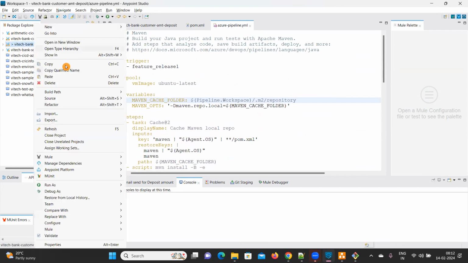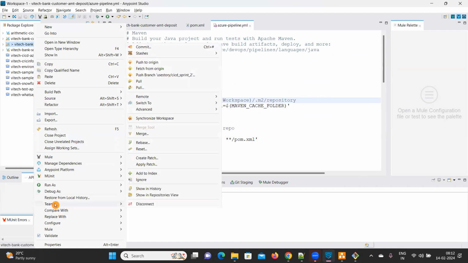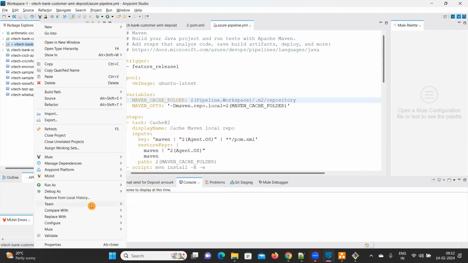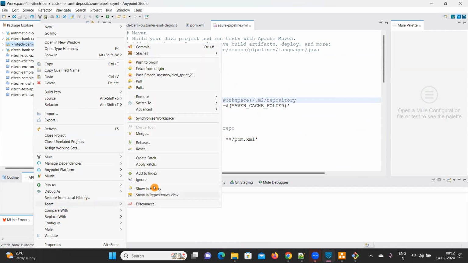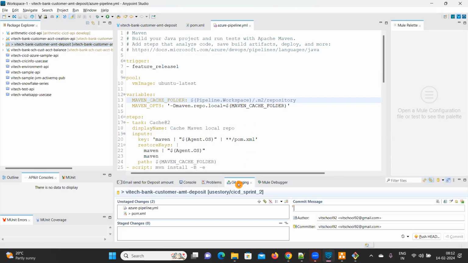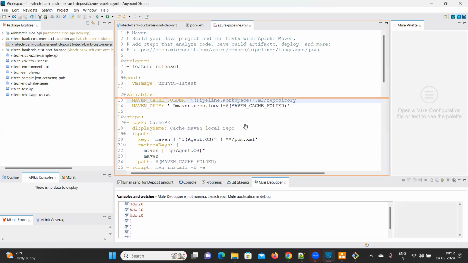Deposit, right? See here, just give right click. There is a team option. You can see there is a team option here. Here, you can select commit or push. Okay. You can select commit. So as soon as you select commit, here you will be able to see git staging. Okay. Git staging.